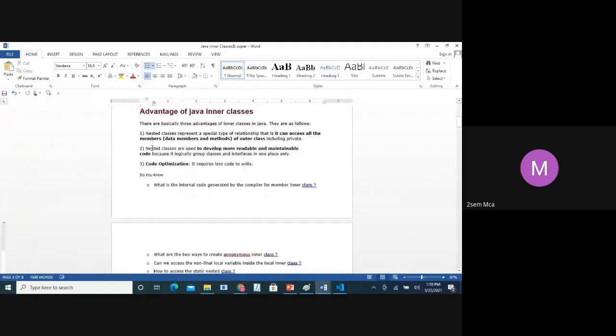Then what is the advantage of Java inner class? There are basically three advantages of using inner class in Java. First, the nested class represents a special type of relation: it can access all the members, that is data members and methods of the outer class, including private. So now you should be able to say why the Java inner class is required. Whatever data member or method you have declared outside the class can also be used inside the class.